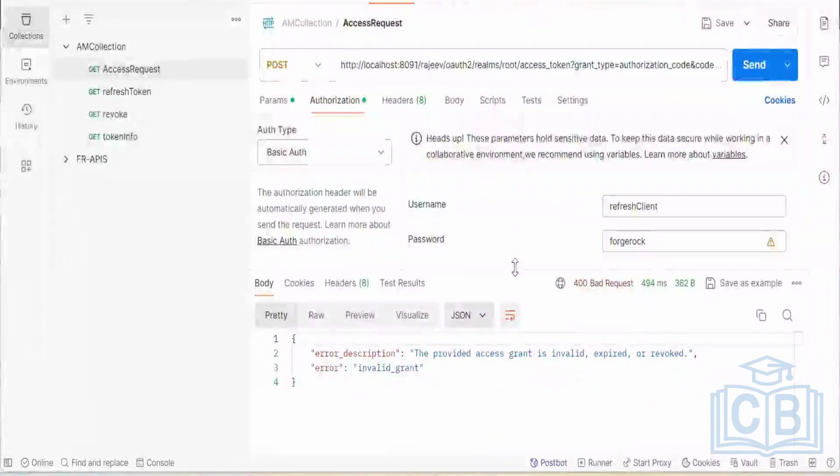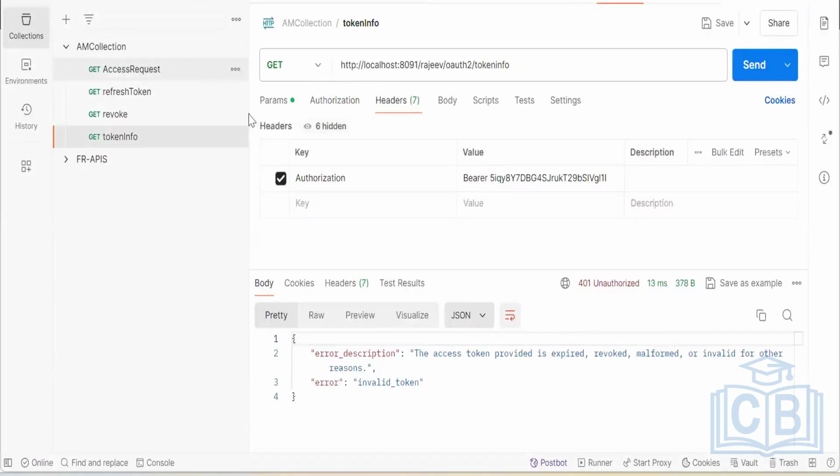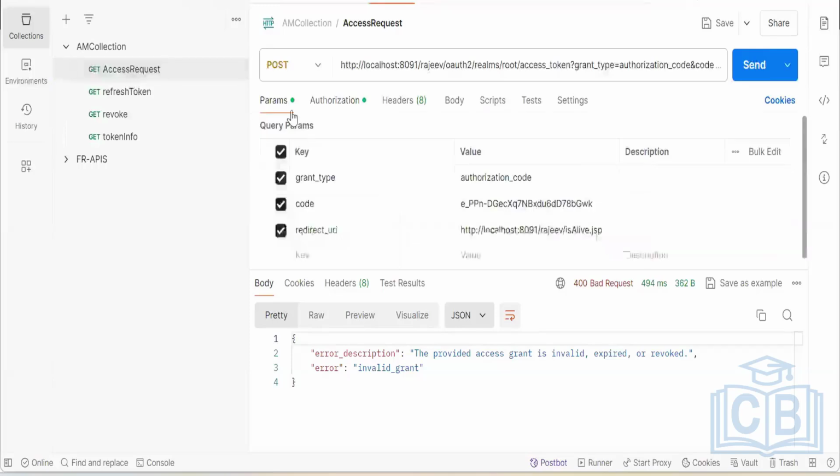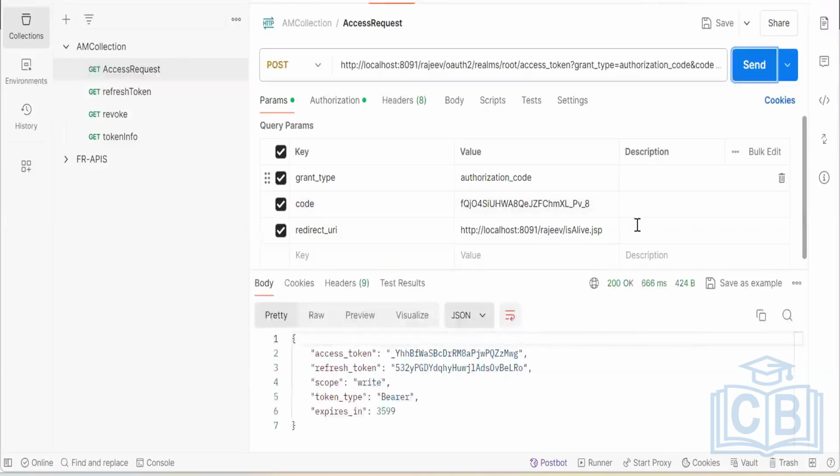Okay, and then go to Postman. Now go to param. No, no, not there, access request. Go to param and change the code, and send. Get the token. Copy the access token value with the underscore, the full value. Okay, copy it and now go to token info.